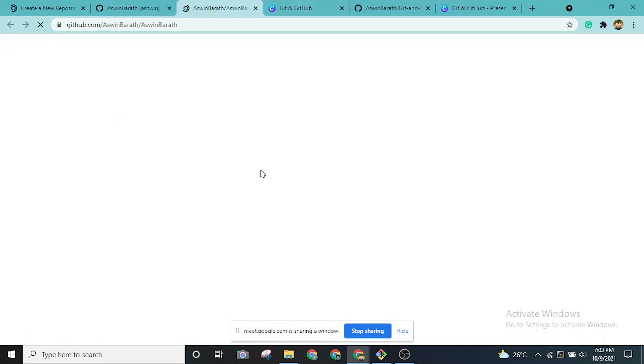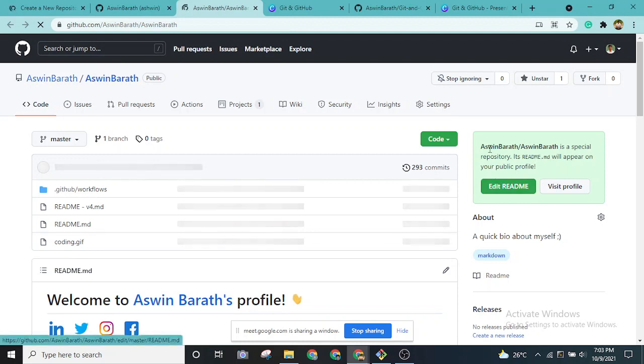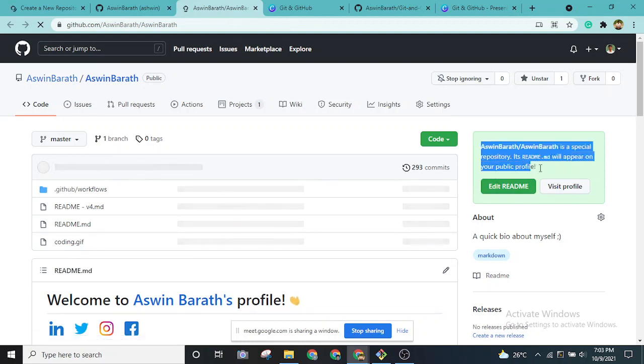This special repository, as you can see, the repository name should be the same as your username. Okay, create this. As you can see, GitHub will say it is a special repository. This README file will actually appear in your public profile.